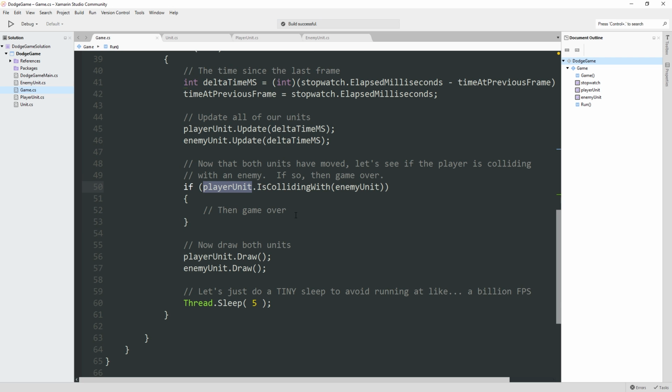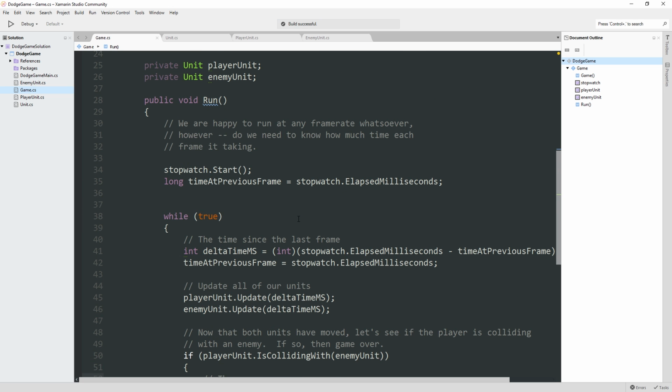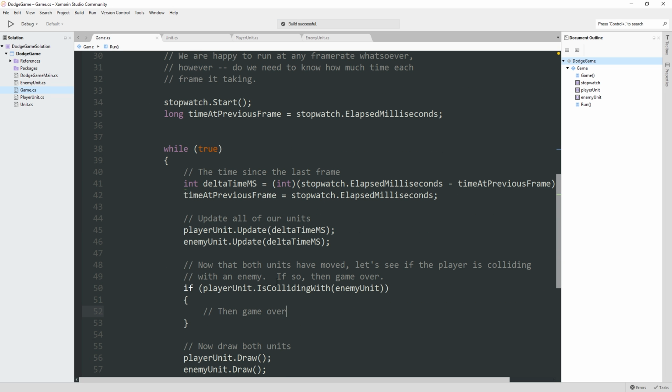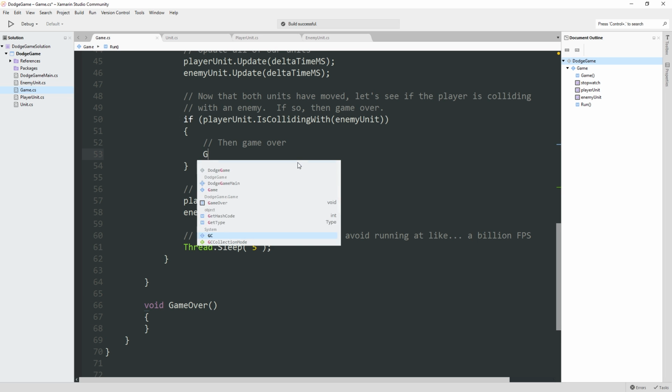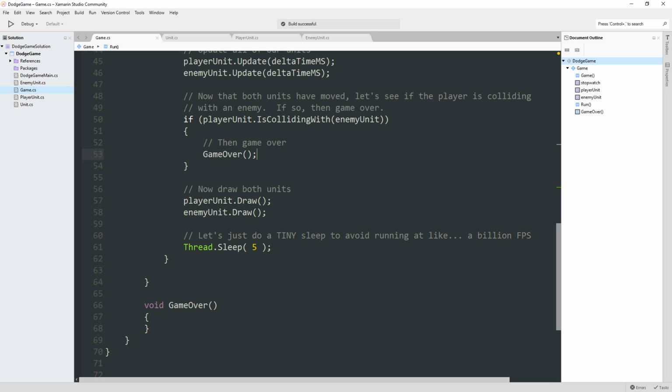Excellent. And then game over. What does it mean to game over? Well, let's make ourselves a function called, say, game over. So at some point we call game over, and game over does something.